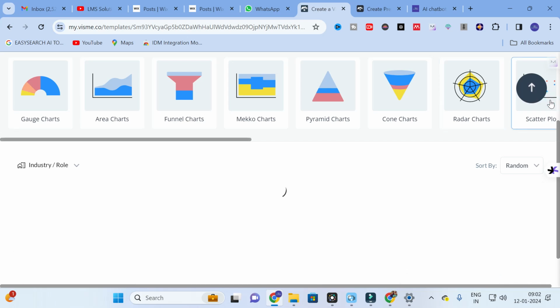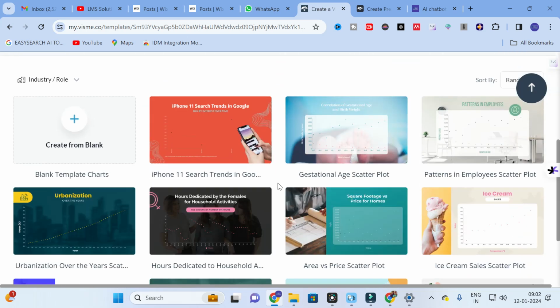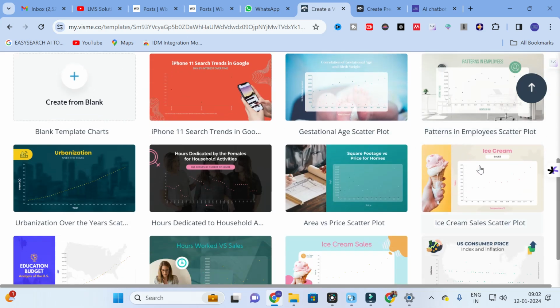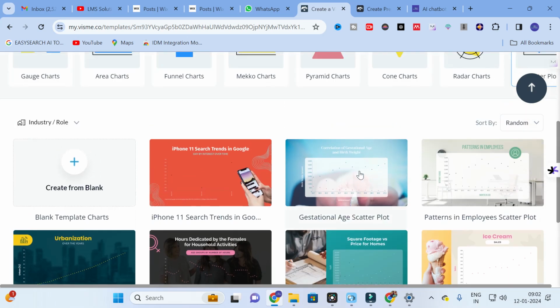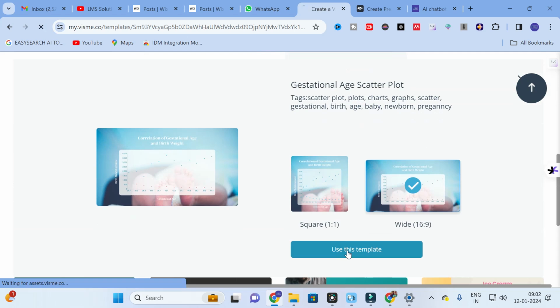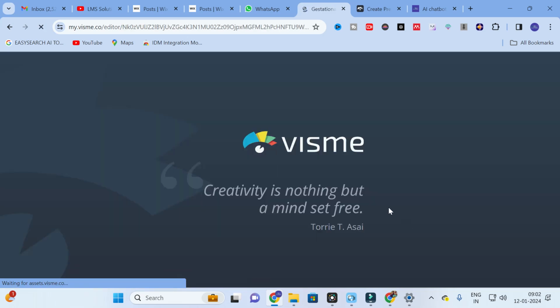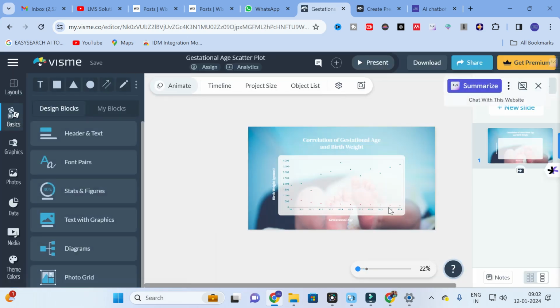So this one is scatter plots. So these are the different types of scatter plots. It is also used to analyze the data. So for example, if you want to edit this plot, just click on this and click use template. So you can use in square or else wide also. So after clicking use the template, it will show the template here.